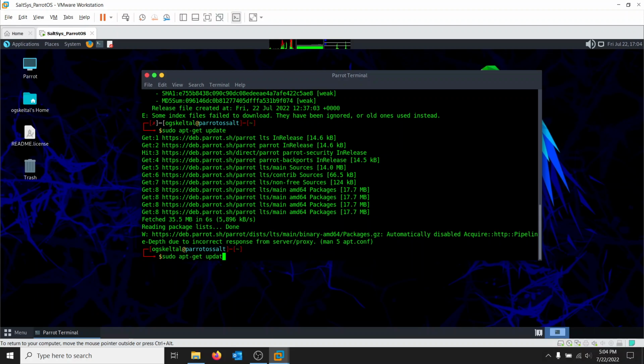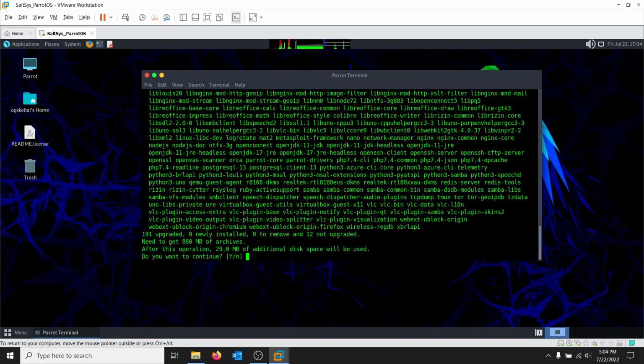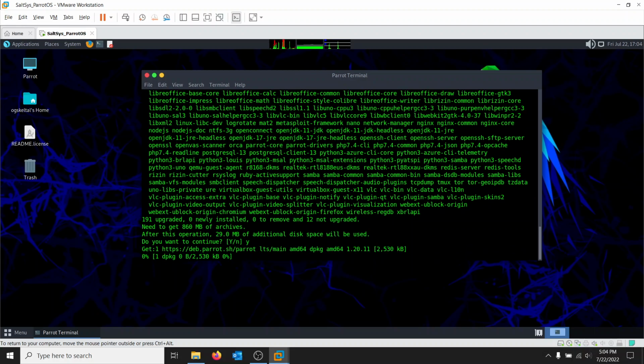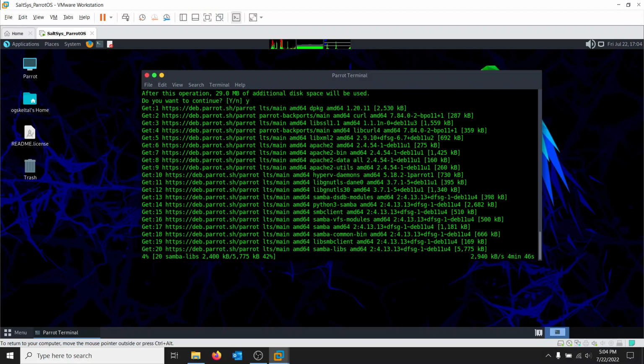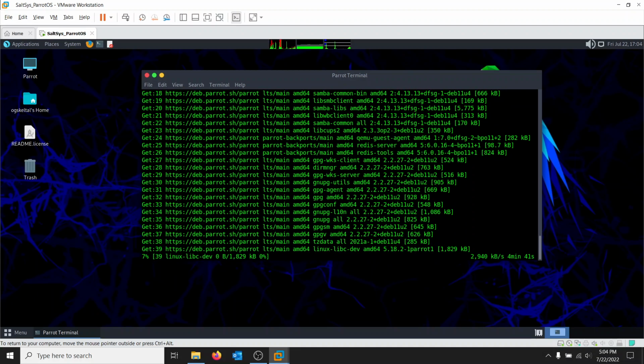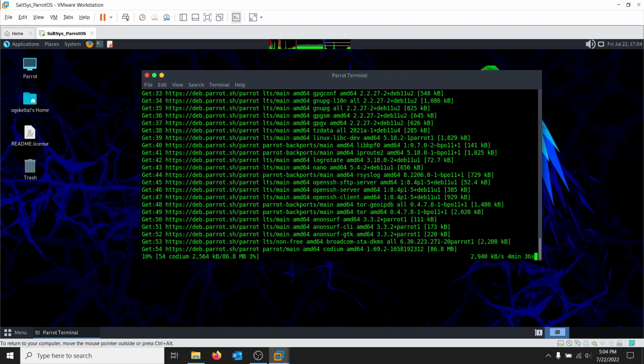Okay. So we're going to do sudo apt-get upgrade, which will upgrade our packages. We're upgrading 191. 12 are not being upgraded, they're being held back. But after this operation, only 29 megabytes of additional disk space will be used. Let's hit that Y key and hit enter. And now it's going to update. It's going to allegedly take 4 minutes. I believe that. Nope, 2 minutes. We're just going to let it do its thing.